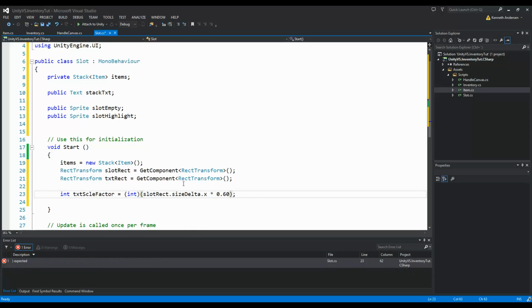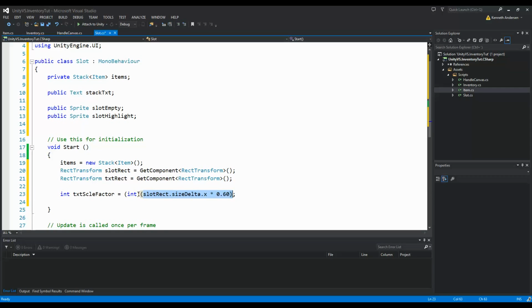The reason that we make this integer here is because we are trying to save it into an integer variable here, and this returns a double, so we need to cast it into an integer. So now we have calculated the scale factor of the text by taking the width, basically, of the slot's rect and multiplying it by 0.60, so we get 60% of it. So the text will have the size which is 60% of it.